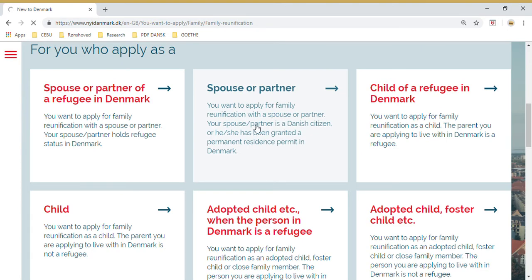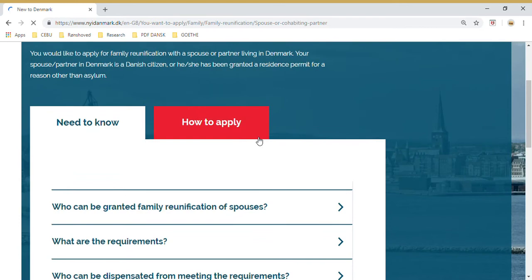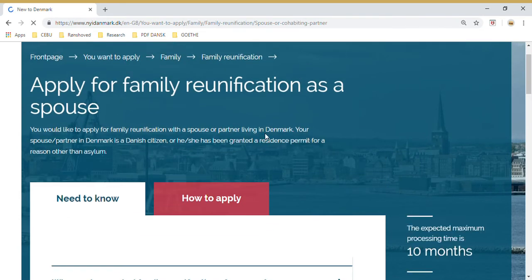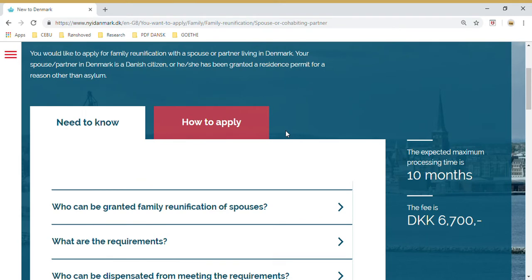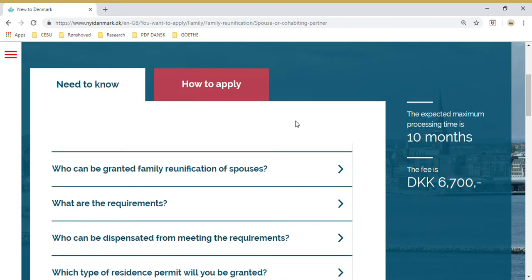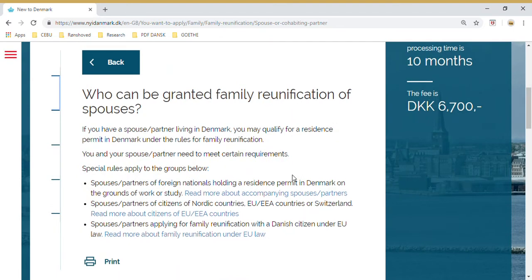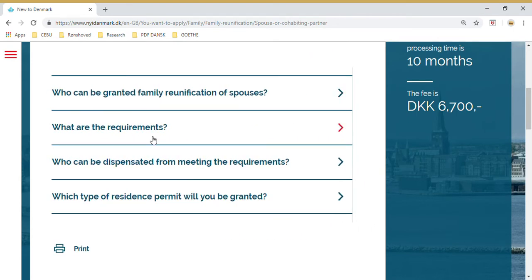So tignan natin kung ano yung mga requirements. Now ito, apply for family reunification as a spouse. For example, you are married to a Danish citizen and you are a Filipino or a Filipina, so who can be granted the family reunification of a spouse? Nakalagay dito, if you have a spouse or partner living in Denmark, you may qualify for a residence permit in Denmark under the rules of family reunification. There are certain requirements that you need to meet in order to be granted. So what are the requirements?